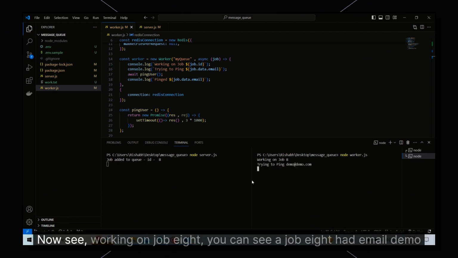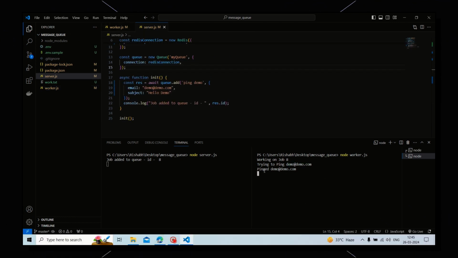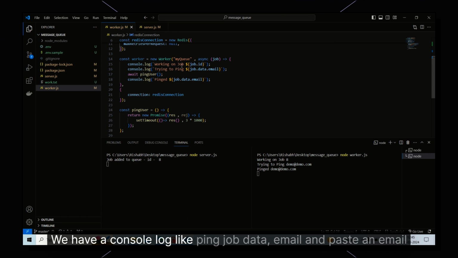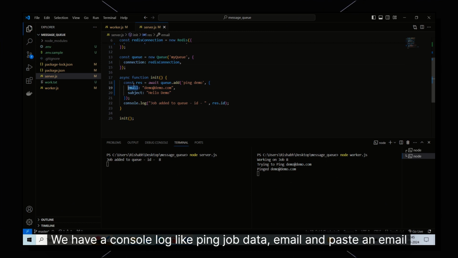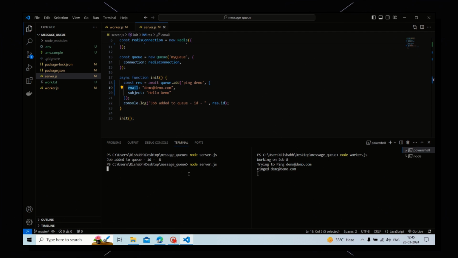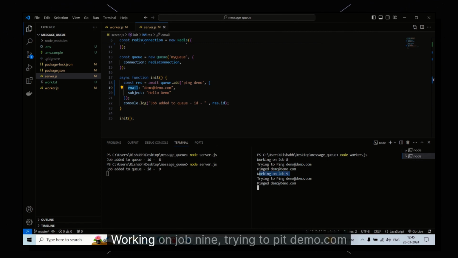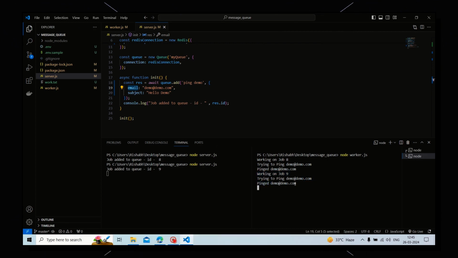Now see, working on job 8, you can see job 8 had the email demo@demo.com, ping demo@demo.com. Here we have a console log, ping job.data.email, and here's the email. I'll add more and more. You can see I just added a job with ID 9. It worked on it, working on job 9, trying to ping demo@demo.com.